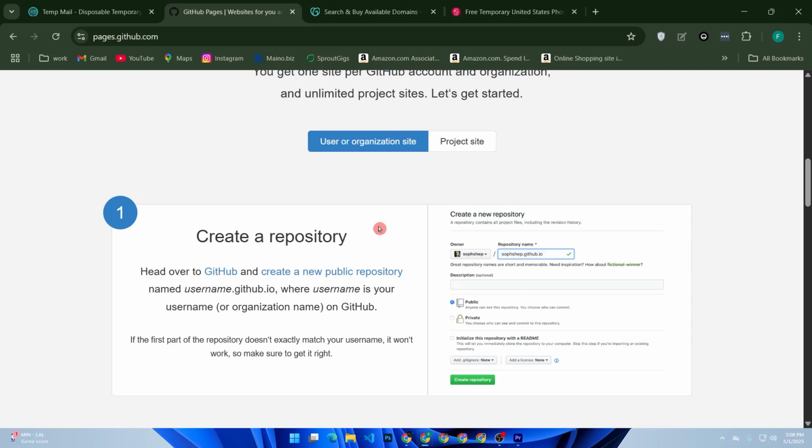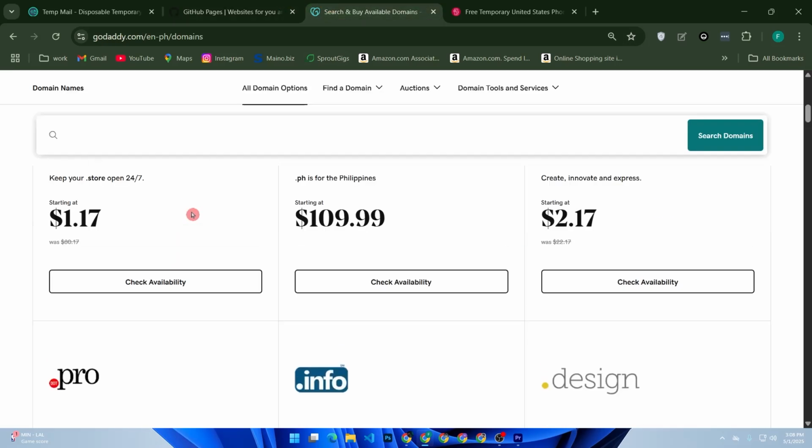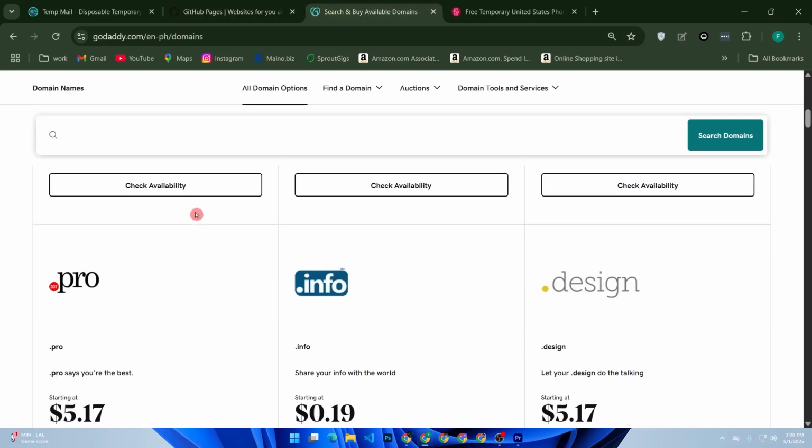Now go to your GoDaddy account, open DNS settings, add these two records, A records and CNAME record. DNS changes can take a few minutes to a few hours. Once it's live, your site will load with your custom domain and auto SSL from GitHub.